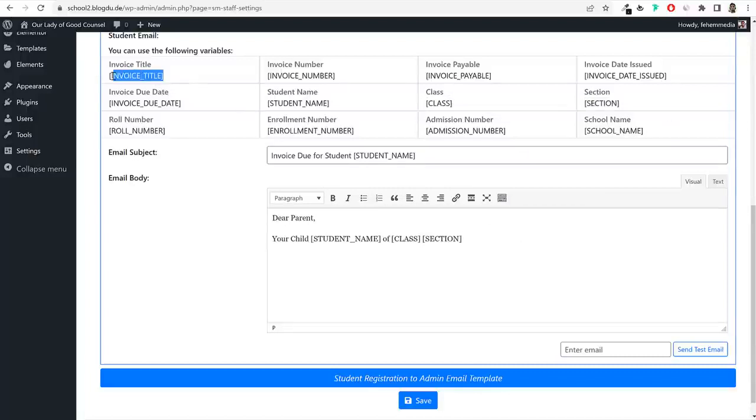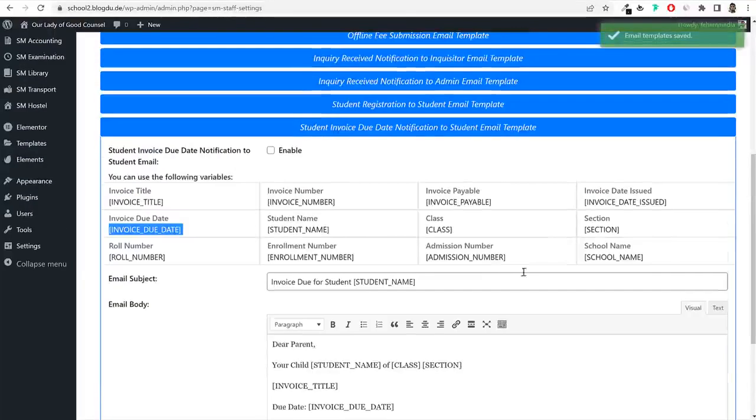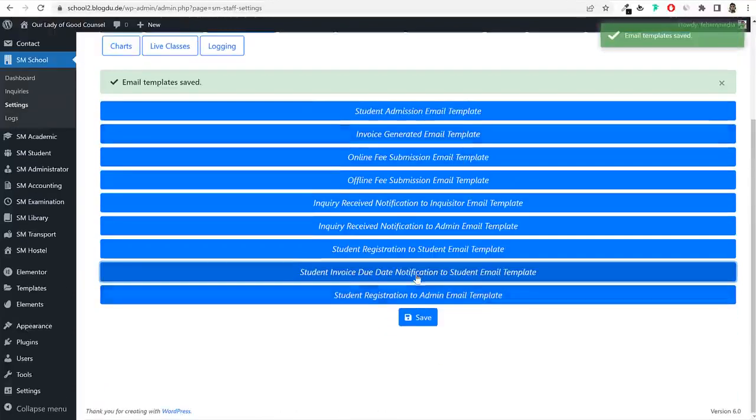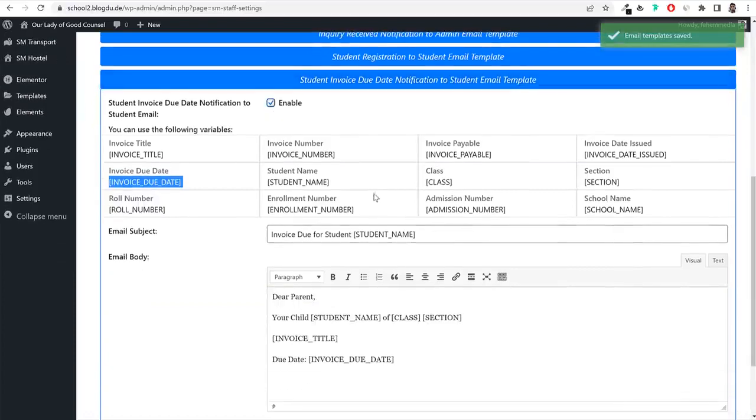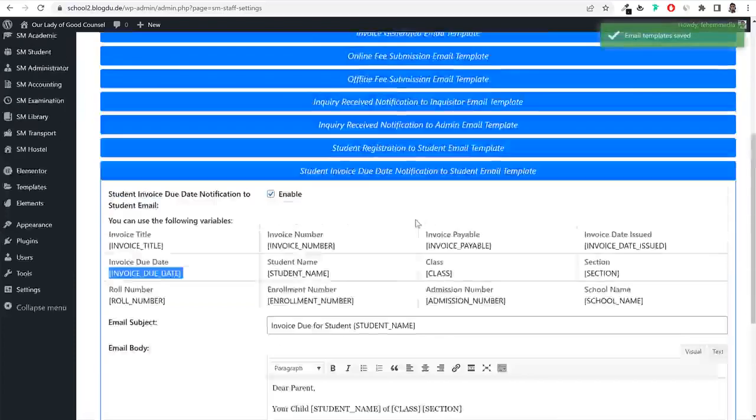Then after that, you can also add the invoice title somewhere, and the invoice due date. So you can type in due date of invoice, and then you can add this shortcode. So this is how it works. You can type in this same format. This will create this format, and make sure to also enable this thing. Very important, so that these emails will be sent.